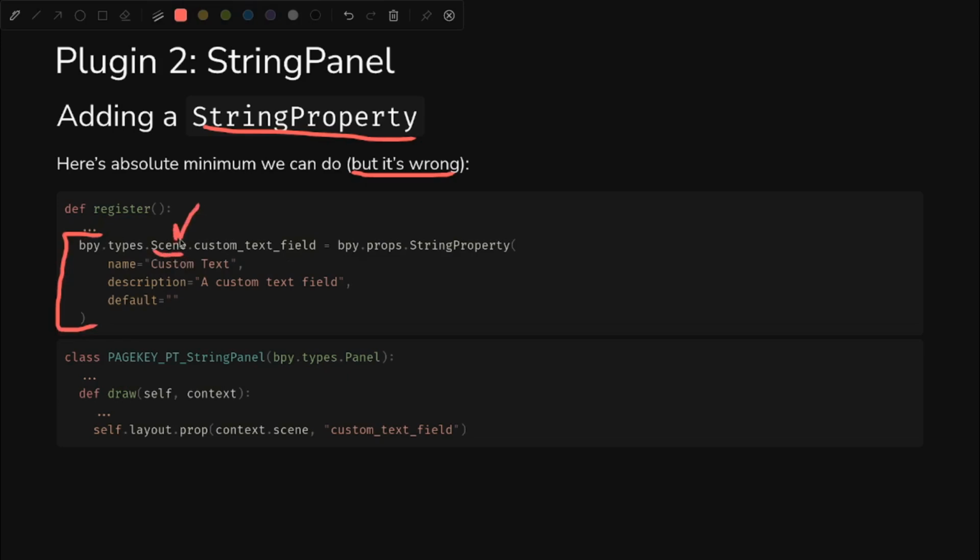We add things to the scene so that it's accessible in our operator. We're going to add this custom text field. All it's going to be is an instance of string property. And then in our panel, we just have to say layout.prop. We say what contains the prop, which is the scene. This is wrong, but we'll fix it. And custom text field is what we're reaching into to get. So you can see that there.